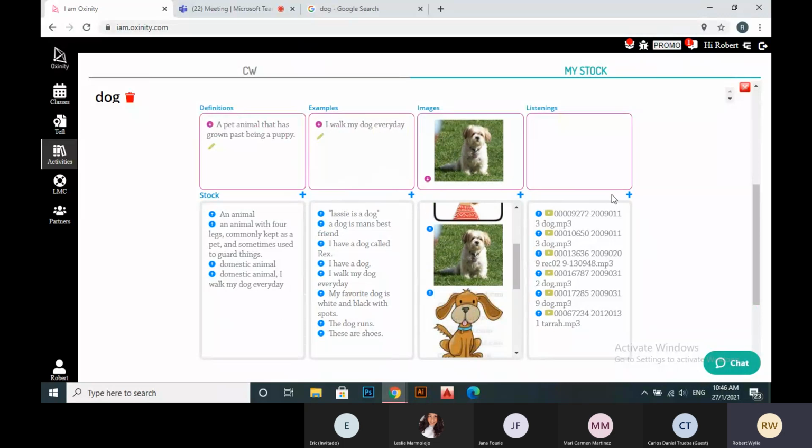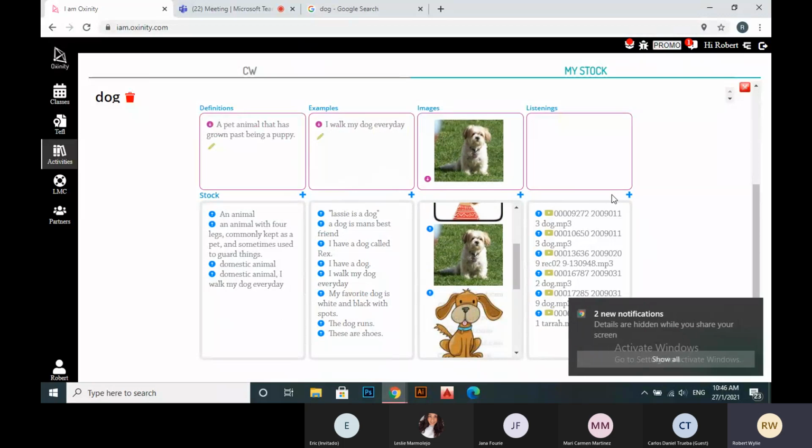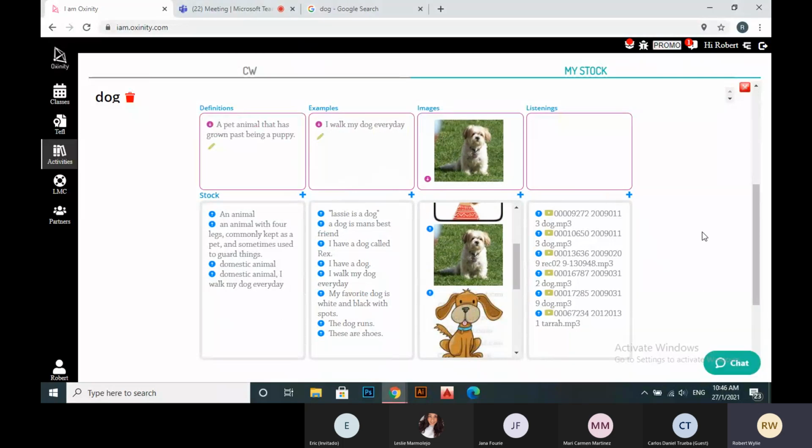Now with the listening, if you're a bit like me and you don't like recording your voice, then I don't want to do that. There is a website called soundoftext.com, so you can bear that in mind. It allows you to write a word, and it will automatically give you an audio of the dog.